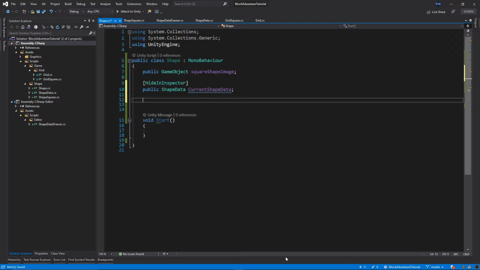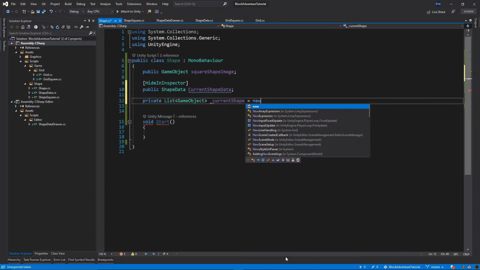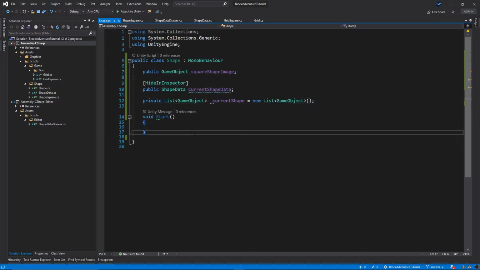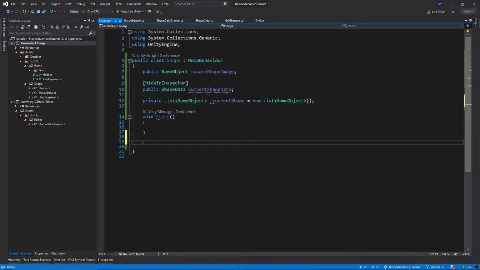So next let's add some private variables. The first one will be a private list of the game objects, and let's call it currentShape, which will be equal to new list of the game objects. Okay, so we need to initialize this list straight away. Now let's go below the Start method, and we will need to create a few private functions.